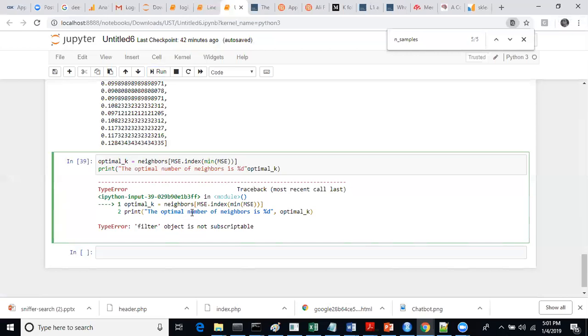Yeah, so there's optimal k here. It is causing some problem. That object is not subscriptable.